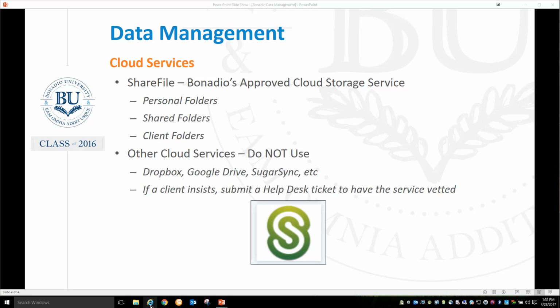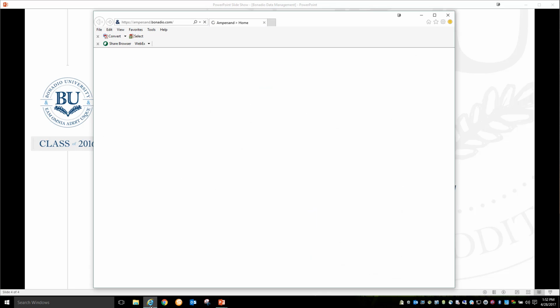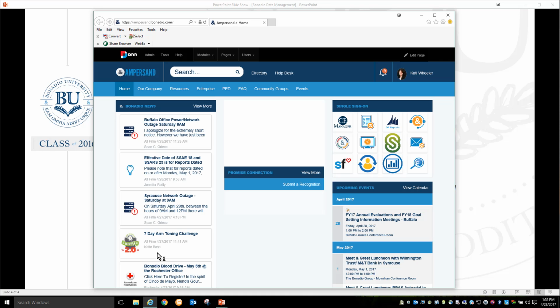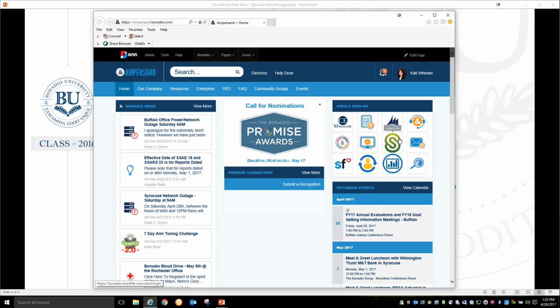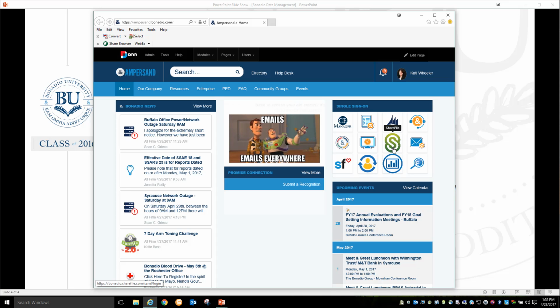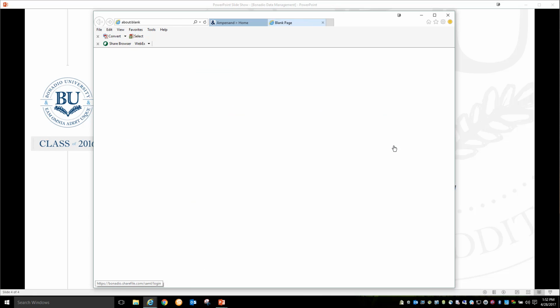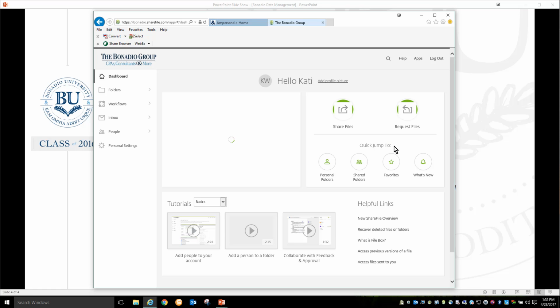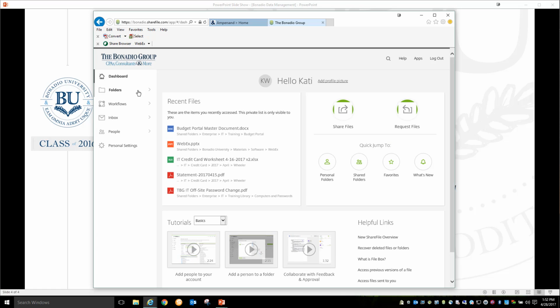So, as a quick review, you can access ShareFile from the ampersand, and again, you can access this both when you're on the network and outside the network. You just would need to enter your network credentials, your Bonadio username and password before you can access it. ShareFile is located in the single sign-on box. It's this green S here, and you can click on it once. When you're on the network, it'll auto-log you in. And this is where you have access to your different folders. There's personal folders and shared folders.